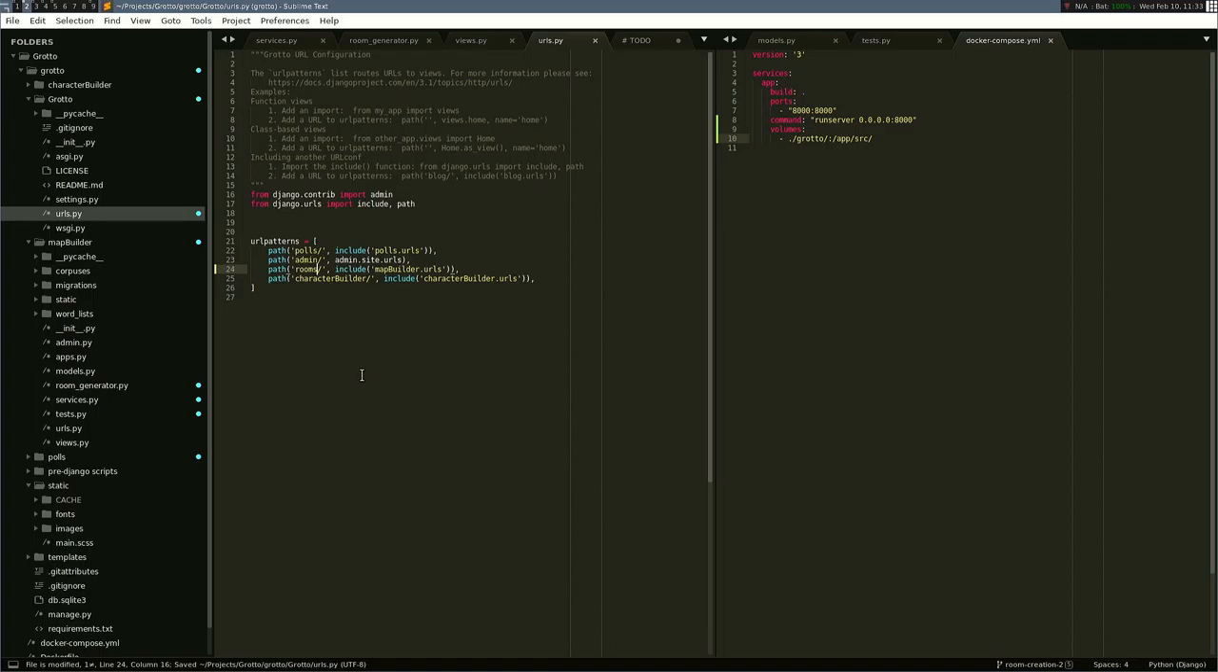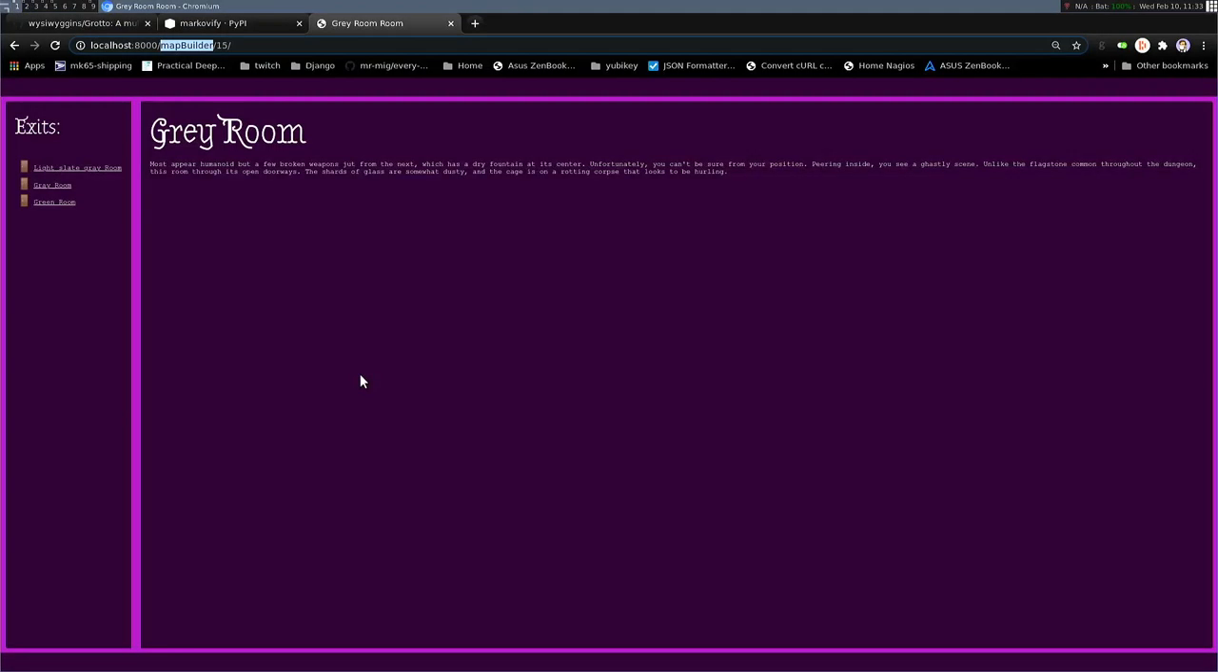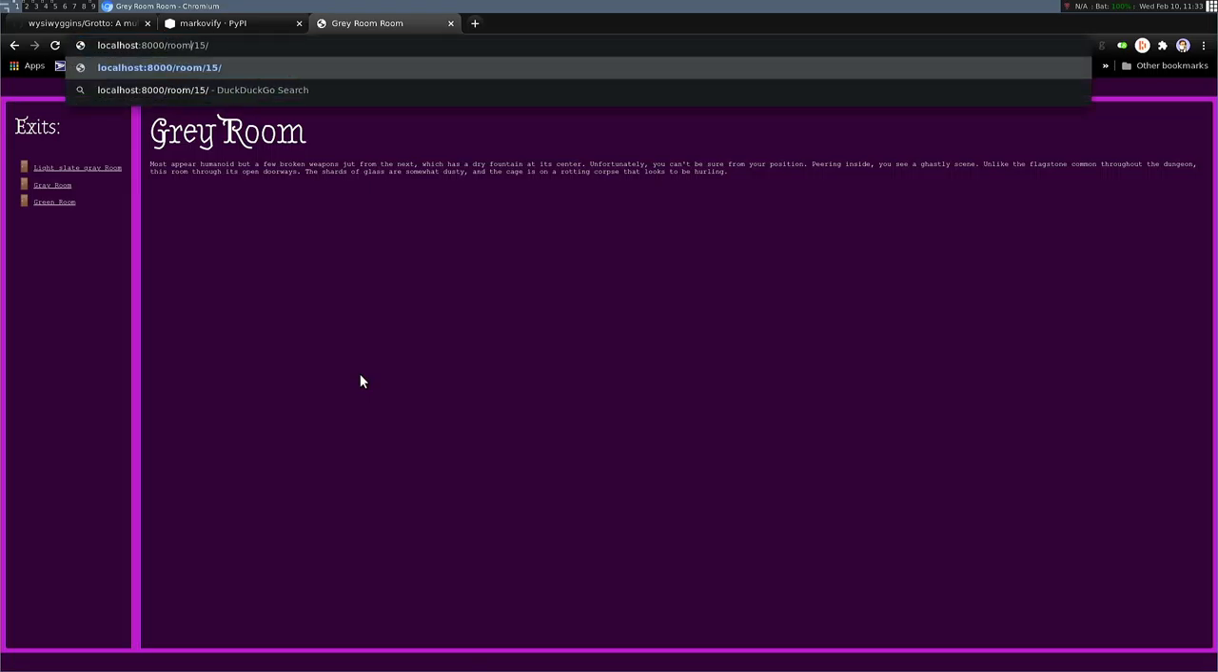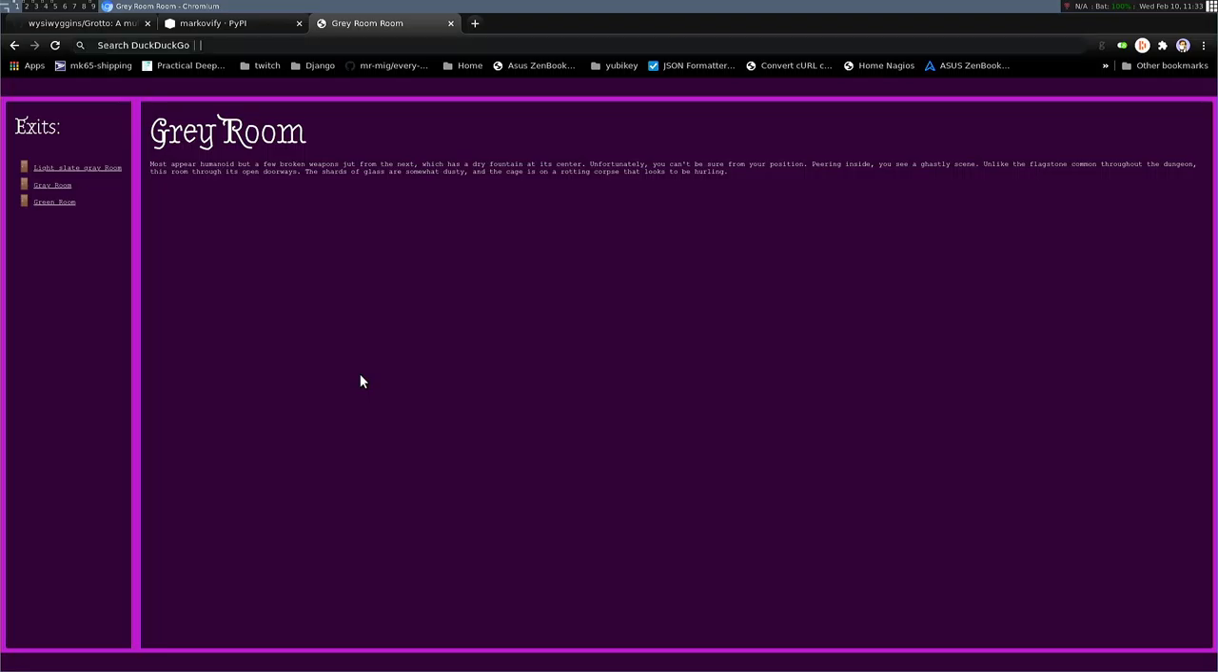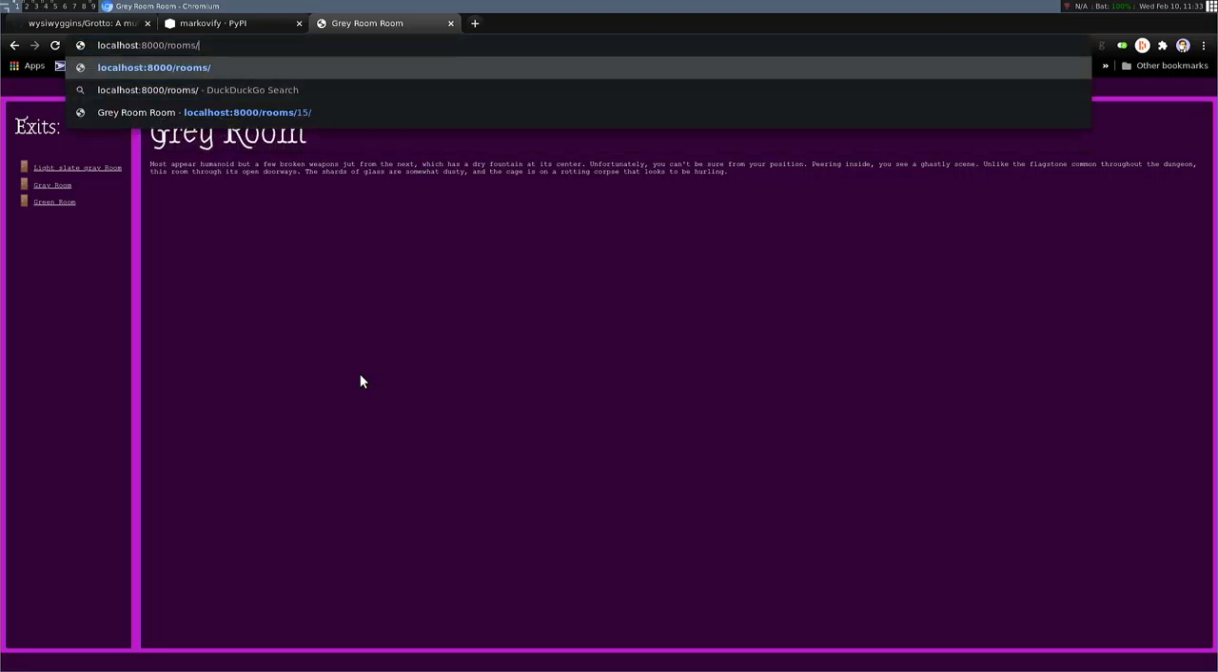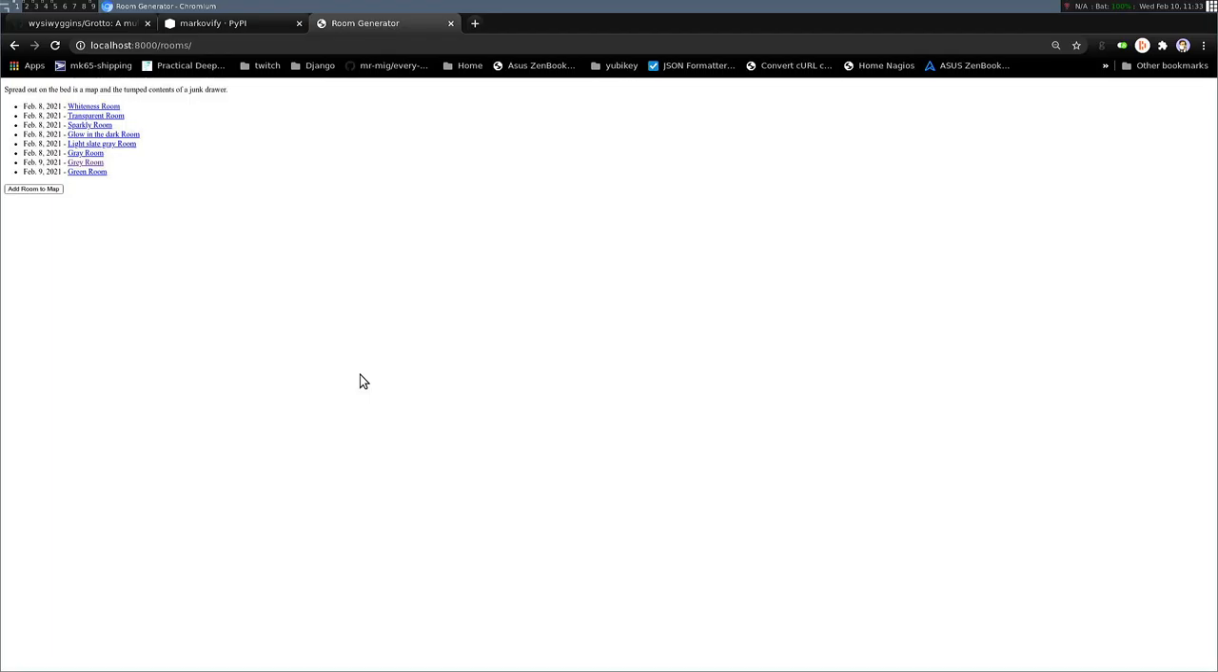So, yeah, you know, we're not building a REST framework, so we don't really have to adhere to those kinds of conventions. But whenever you go to that URL, and I think it should be in effect now. Yeah, there it is. Whenever you go to that URL proper, it takes you to a list of the rooms. So this seems good to me.